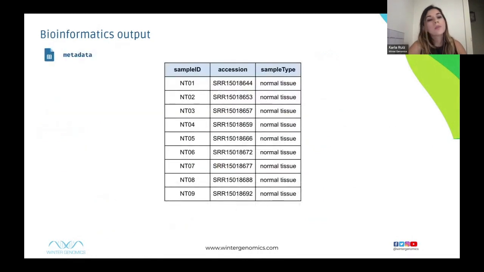So I'm going to explain a little bit each one of these files, starting with the metadata file. As I said, it's a table that you create by yourself. It contains the sample IDs and some descriptions that are relevant for you to note about each sample. In this case, we are showing the accession number and the sample type. Look at the sample type: in this case, we have normal tissue, but with the dataset that we are going to use in this workshop, you will also have cancer tissue.